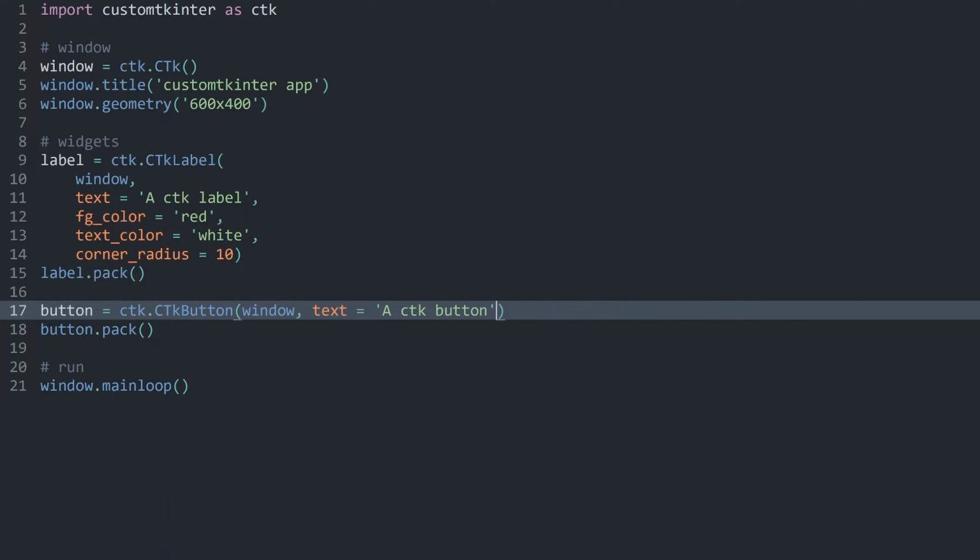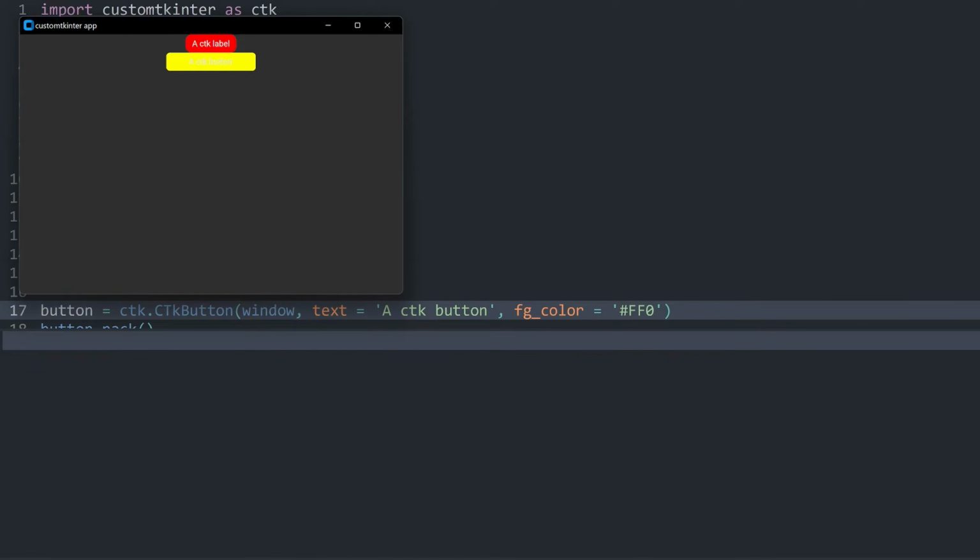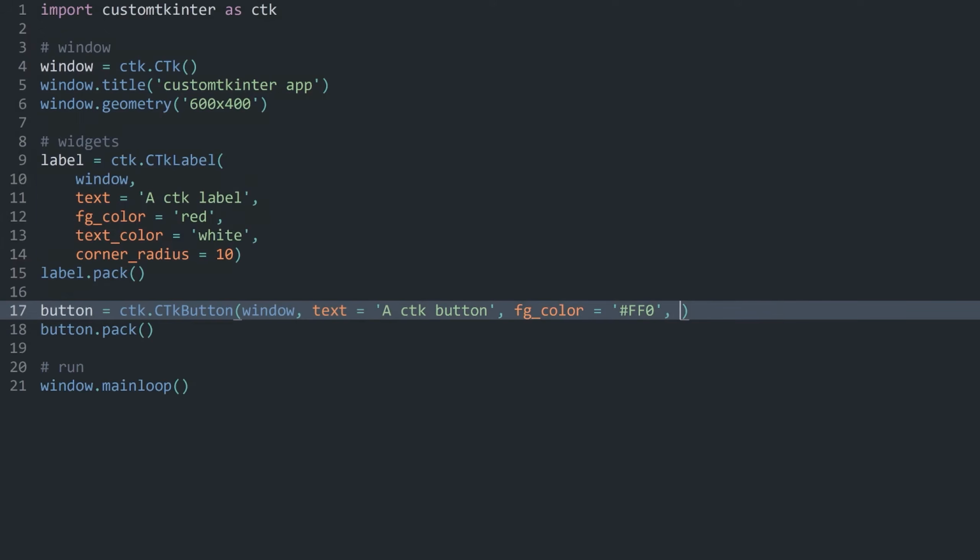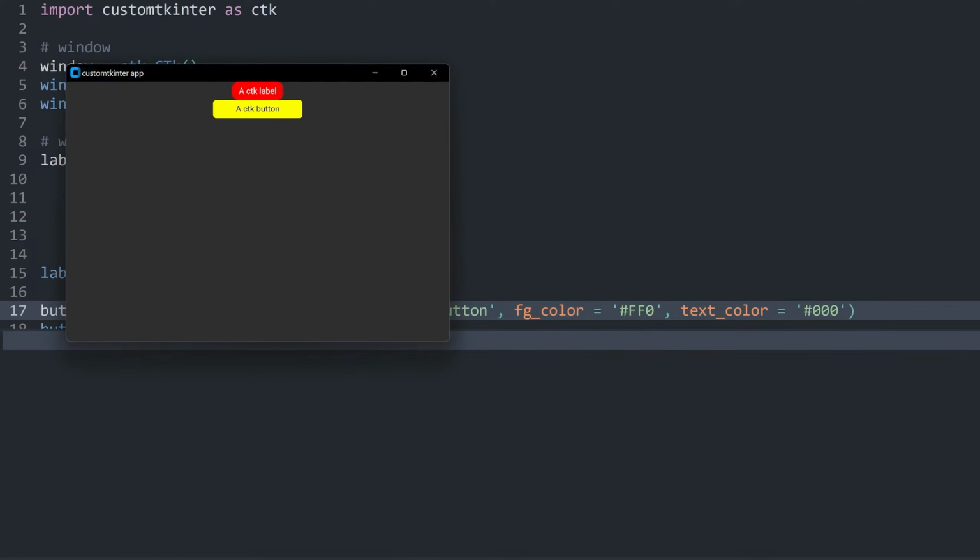This button now is very easy to customize. For example, if we now set an FG color, for this one, let's use a hexadecimal color. We can use FF and 0. With that, we get yellow. On top of that, we can set the text color. And for this one, just to stick with hexadecimal colors, I want to have a black color, so I'm going to go with 0, 0, and 0. Now we have a yellow button.